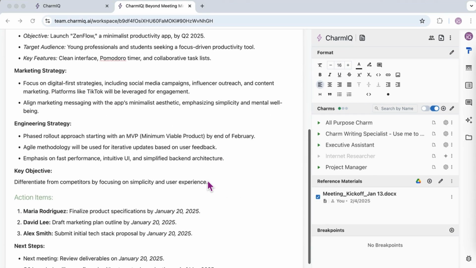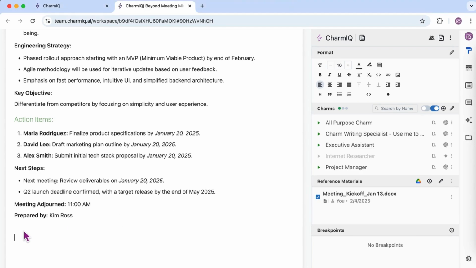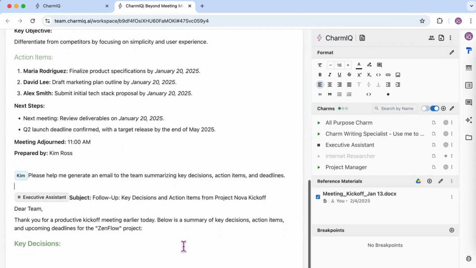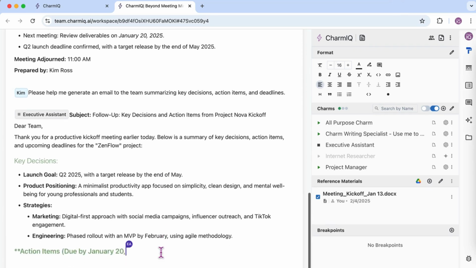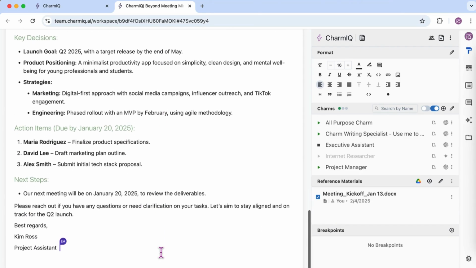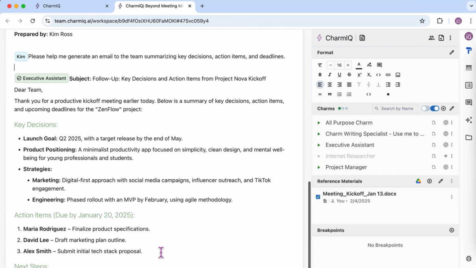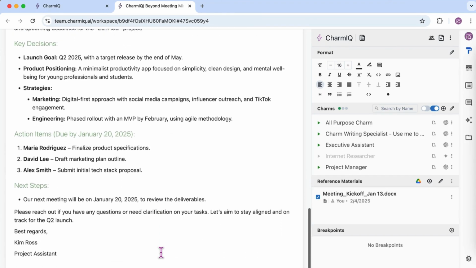Time to share those minutes with the team. Let's see what Kim asks Charm to do. Please help me generate an email to the team summarizing key decisions, action items, and deadlines. Amazing! Charm instantly drafts a professional email ready to send. It includes all the essential information, clearly organized and easy to understand.